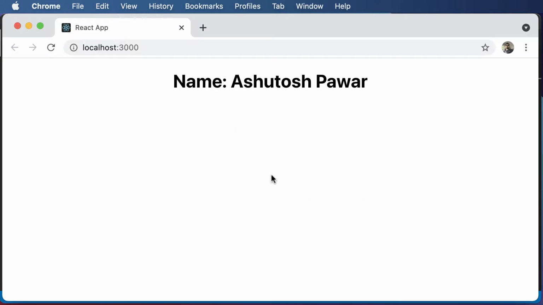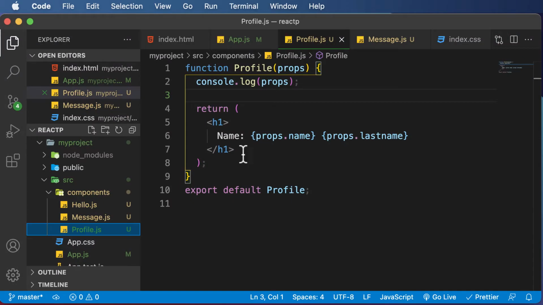In order to understand the concept of state, we will be creating a counter variable and displaying the value of count here, and we will try to change the value of that counter variable. So let's quickly do that. I would create a brand new component in order to avoid confusion.